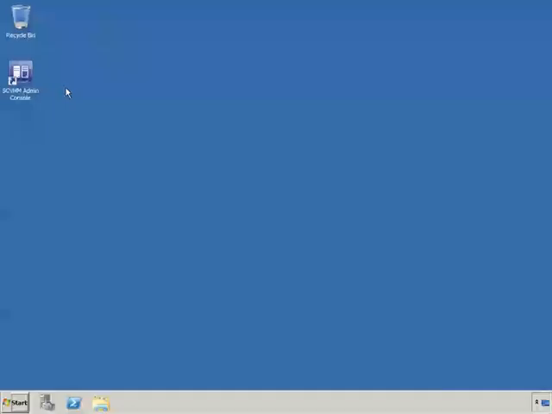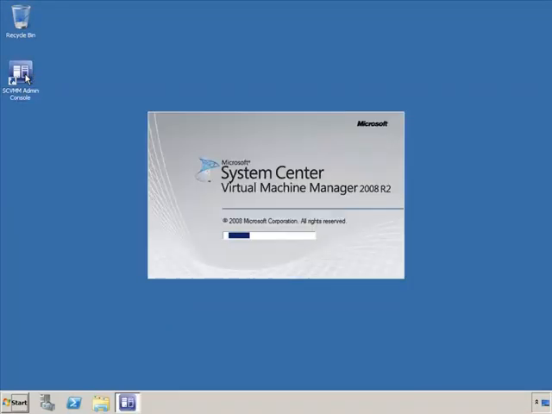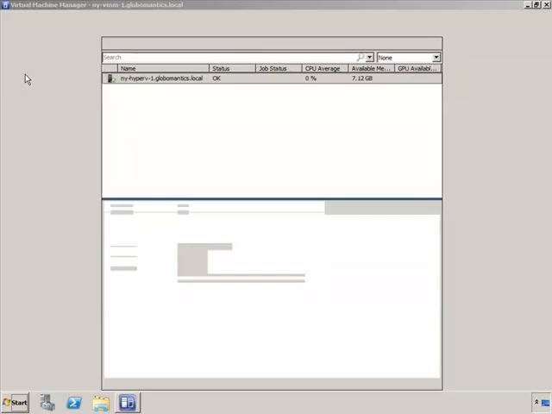Okay, so over here I'm on our SCVMM server. Let me go ahead and open up the admin console. I will mention that if you were following along with the previous lesson and then jumped right into this one, you may already have this open because when we left things off, we had a bunch of things open.